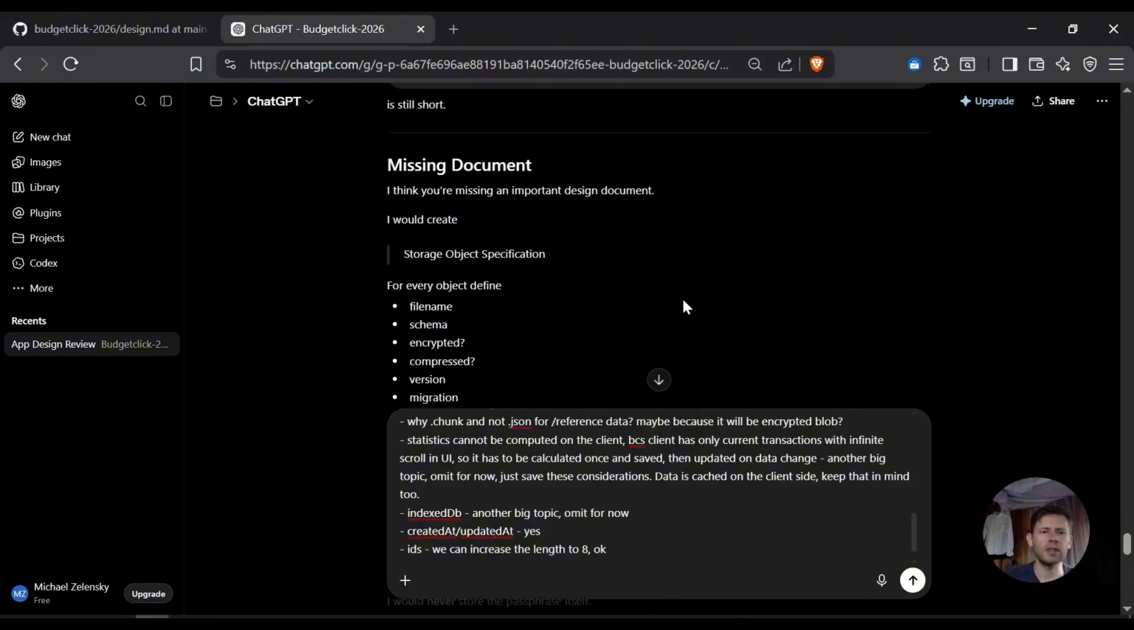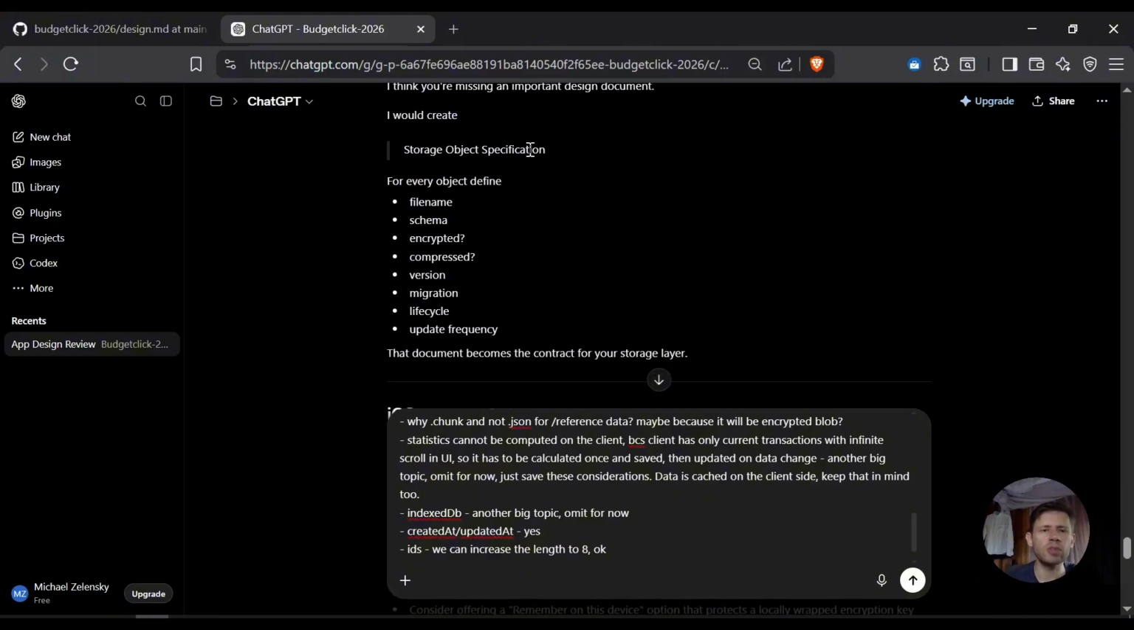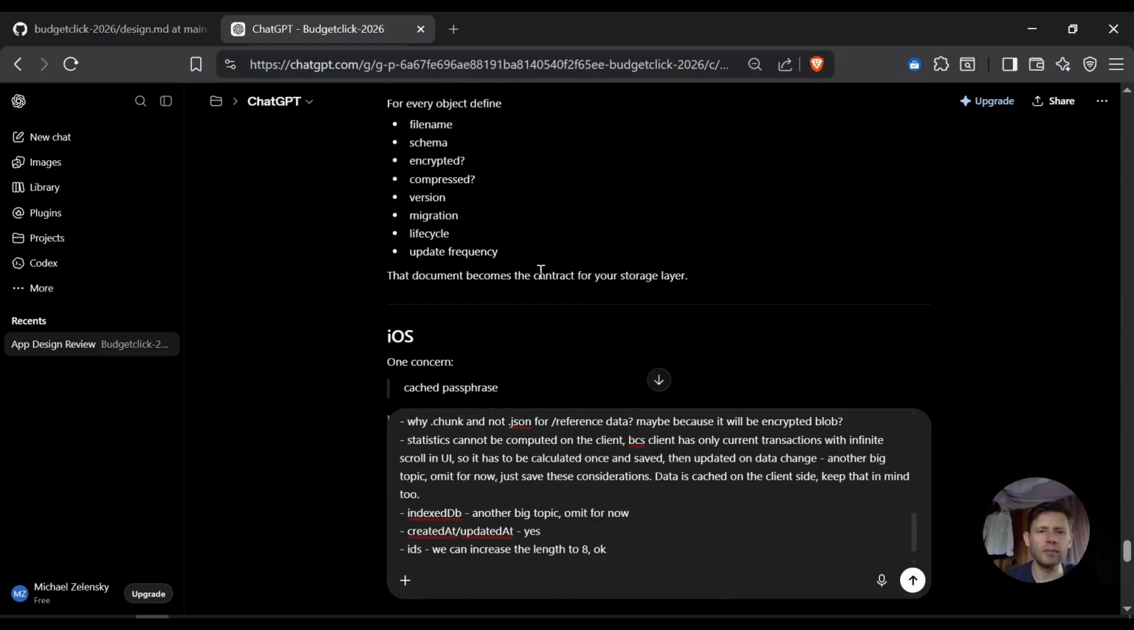Missing document. I think you're missing an important design document. I would create a storage object specification for every object defined: file name, schema, encrypted, compressed, version, migration, life cycle, update frequency. This document becomes the contract for your storage layer. Contract for your storage layer. Interesting.